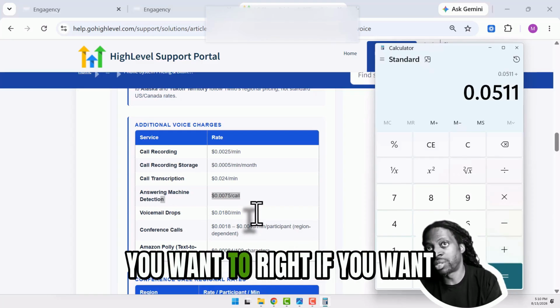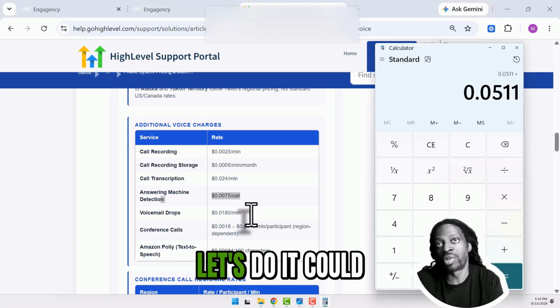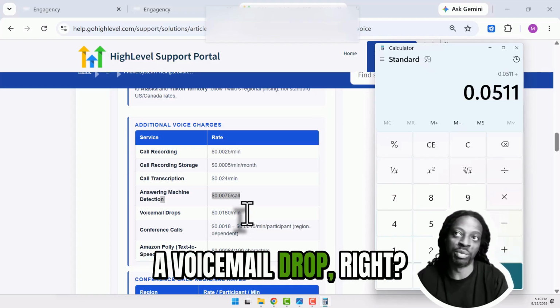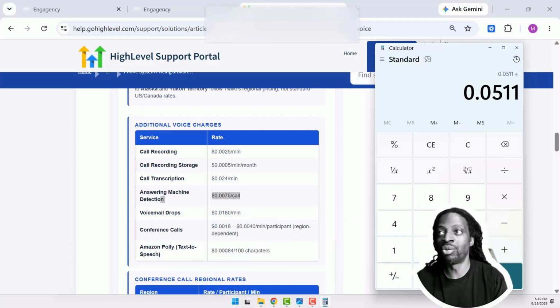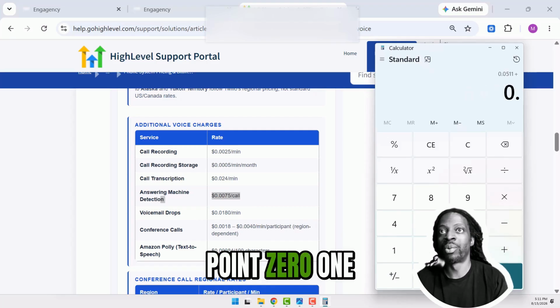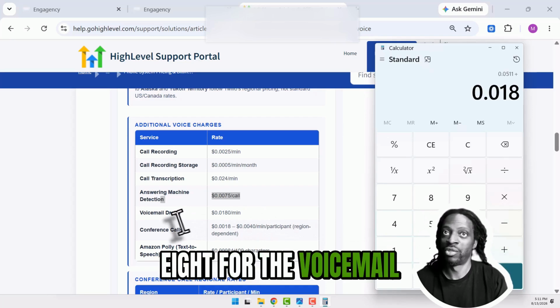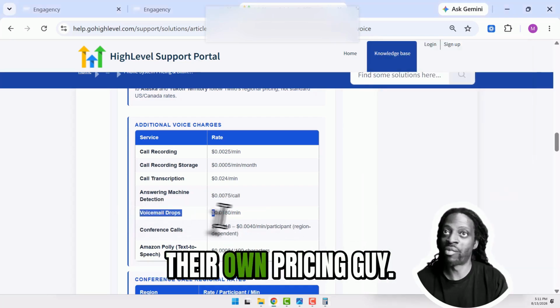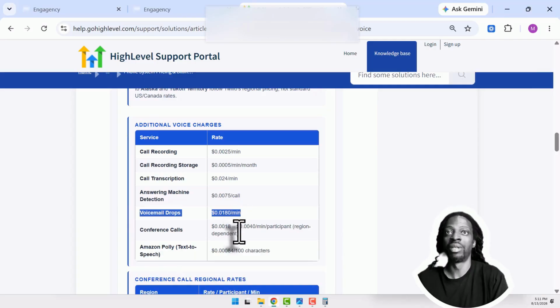Plus, now, we're not gonna do a voicemail drop. You could if you want to, right? If you wanna do a voicemail drop, fine, let's add a voicemail drop. Let's do it, because maybe you do wanna do a voicemail drop, right? So a voicemail drop's almost 2 cents on its own. So let's add that voicemail drop, 0.018 for the voicemail drop right here. Right from their own pricing guide. They're telling you, folks, don't be surprised, they're telling you.